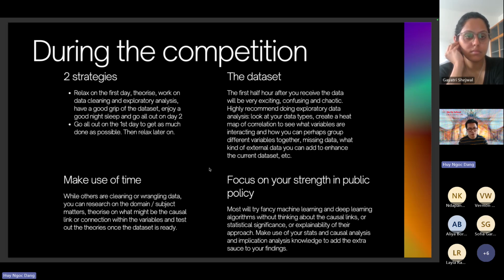And during the competitions, there are two strategies that I see a lot of teams implement. Some teams have a very relaxing approach on the first day when they hear the hackathon challenges. They sit together as a team. They have workshop sessions with everyone. They theorize. They work on perhaps some kind of hypothesis on what they could work on together. And then they maybe try to do some initial data cleaning and exploratory data analysis. But basically, the first day is their exploration day.